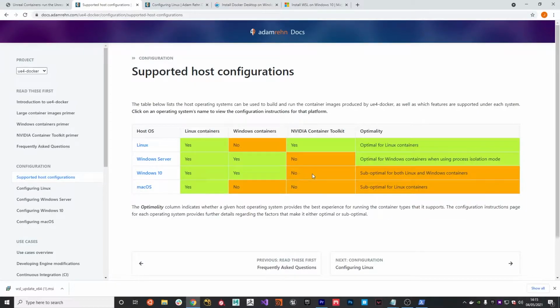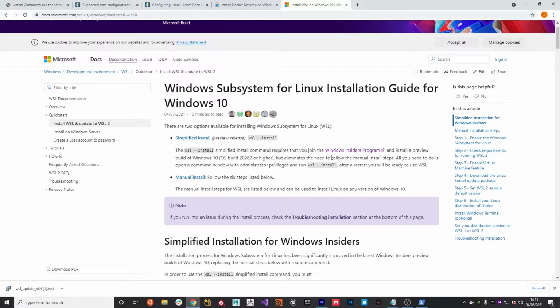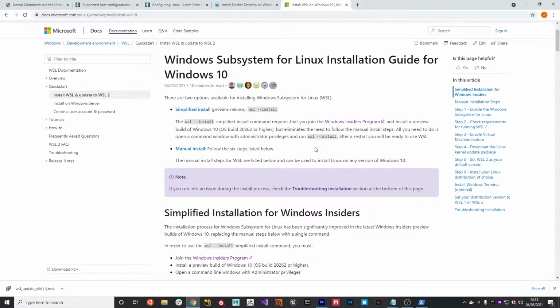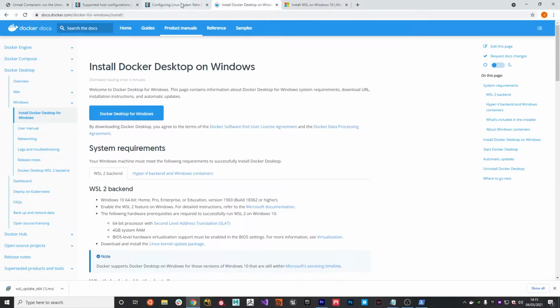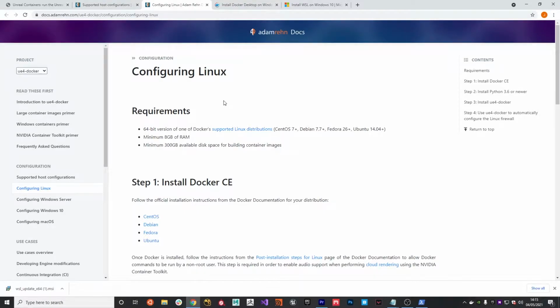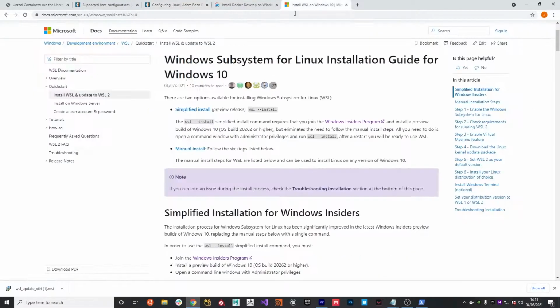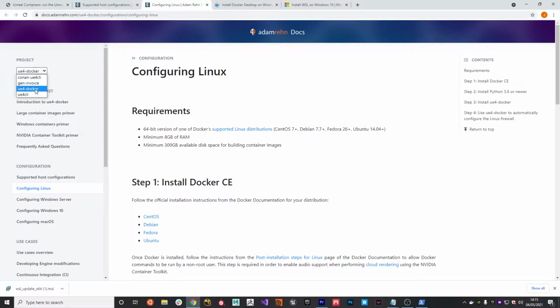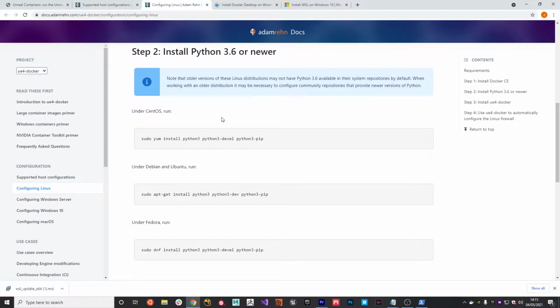Even though we're running Windows right now, we're going to install the Windows subsystem for Linux. This will allow us to run Ubuntu on our local machine, which gives us Linux when building these Docker images. So the steps are: install the Windows subsystem for Linux and get Ubuntu up and running locally. The next step is to install Docker for Windows, which works with the Windows subsystem for Linux. Then we can use the CLI tool UE4 Docker that Adam Rehn's put together to build these Docker images so that we have them locally.